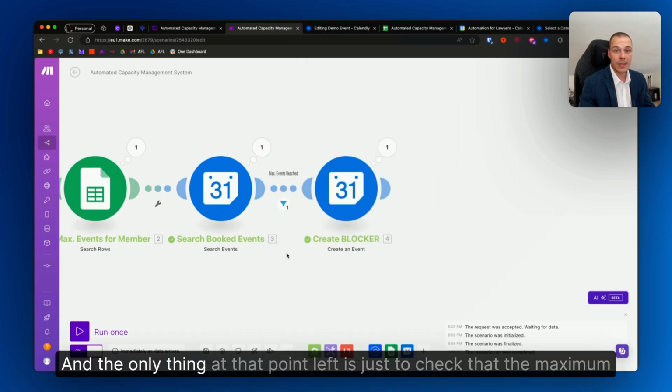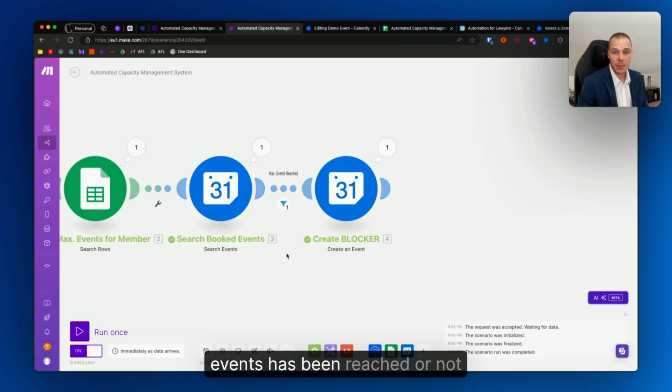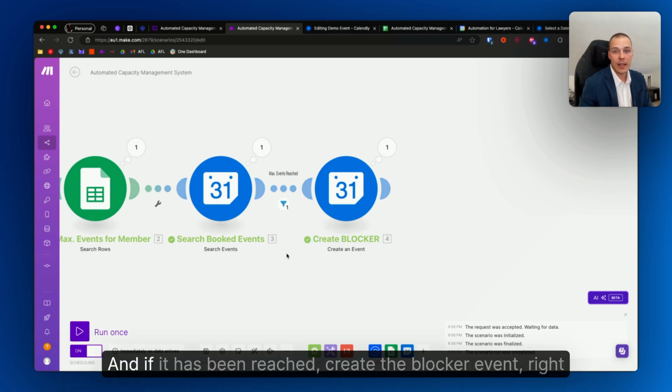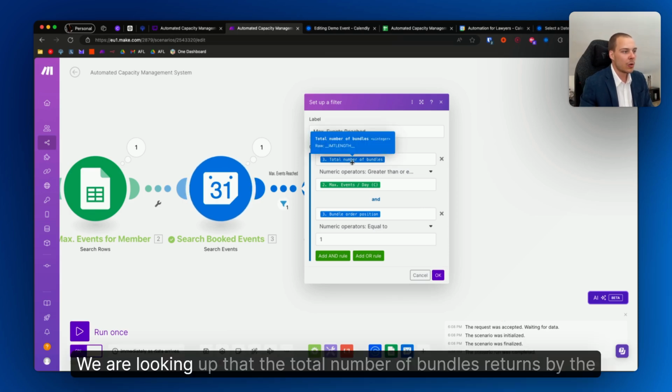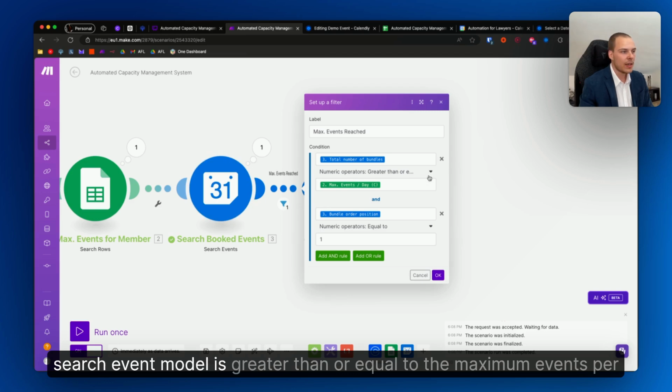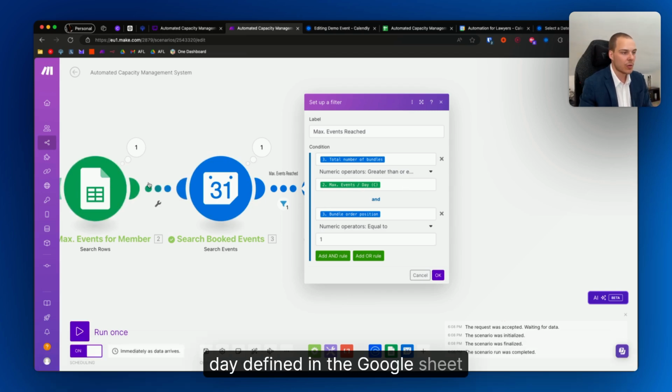The only thing left at that point is to check whether the maximum events has been reached, and if it has been reached, create the blocker event. We're doing this using a filter. We are checking that the total number of bundles returned by the search events module is greater than or equal to the maximum events per day defined in the Google Sheet.